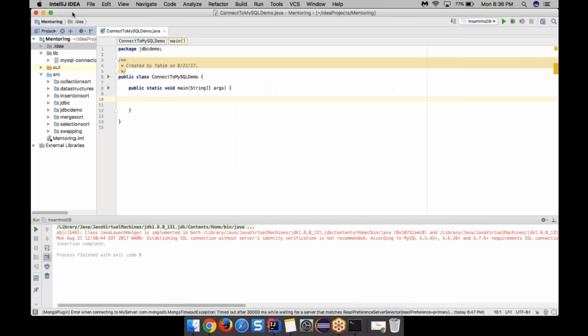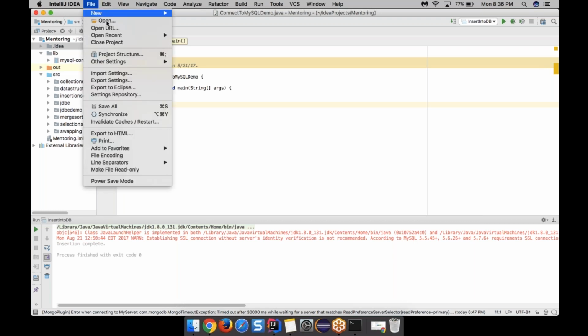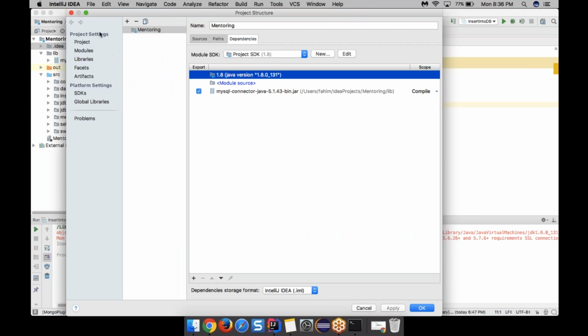Once your .jar file is moved inside your lib folder, you're going to go to File and then Project Structure. Once you've gone to Project Structure, on the left hand side you will see Modules. Click on Modules, and once the Modules tab opens up, you're going to see a plus sign right here.